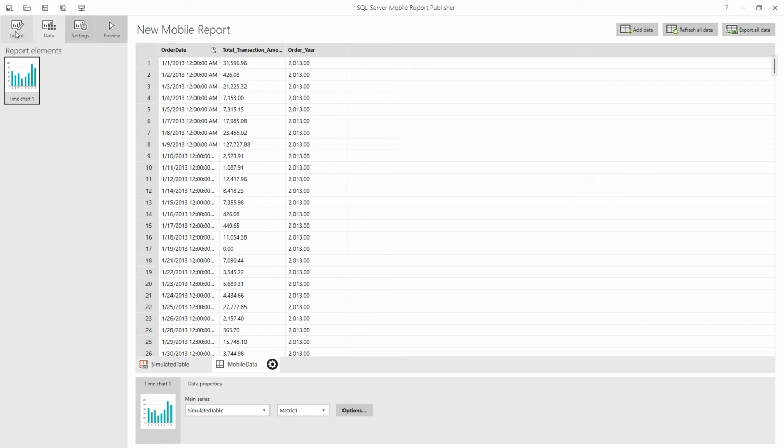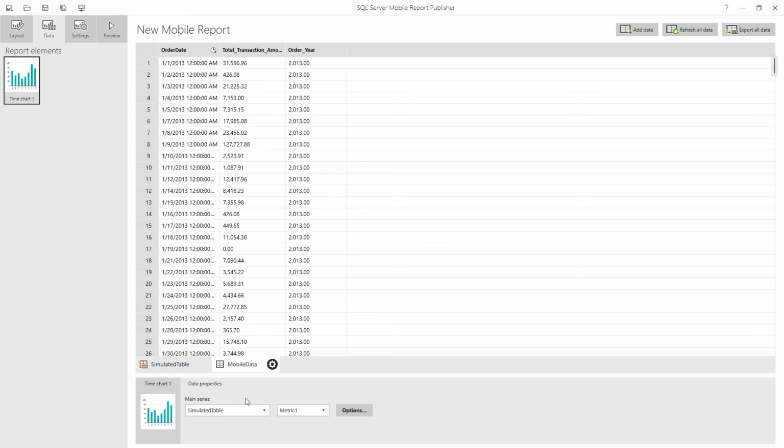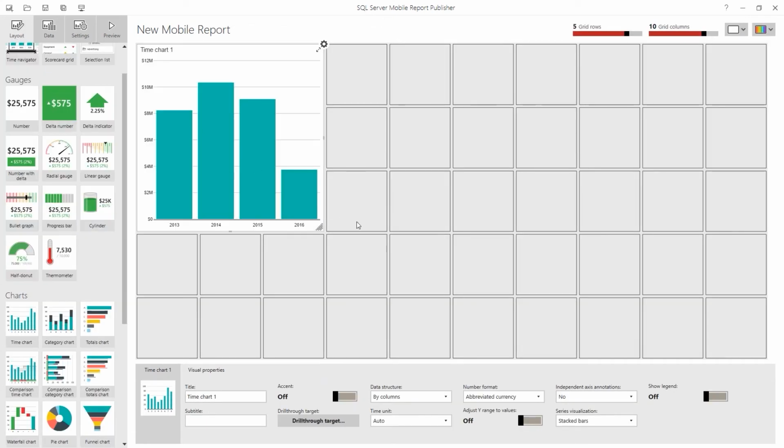Now, let's go back to the Layout tab for a moment, and you'll notice that the values and the years have not changed, even though we've just connected to our dataset. So let's head back to the Data tab to address that. And we're going to address it in the Data Properties pane. So where it says Main Series, it's still on the simulated table. We're going to select the drop-down and choose Mobile Data. And now we can go back to Layout View, and now you'll see that the time chart has updated using the data from our data set.